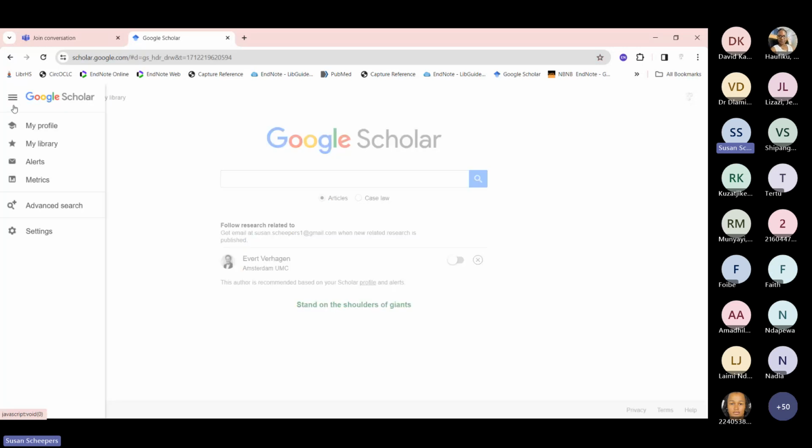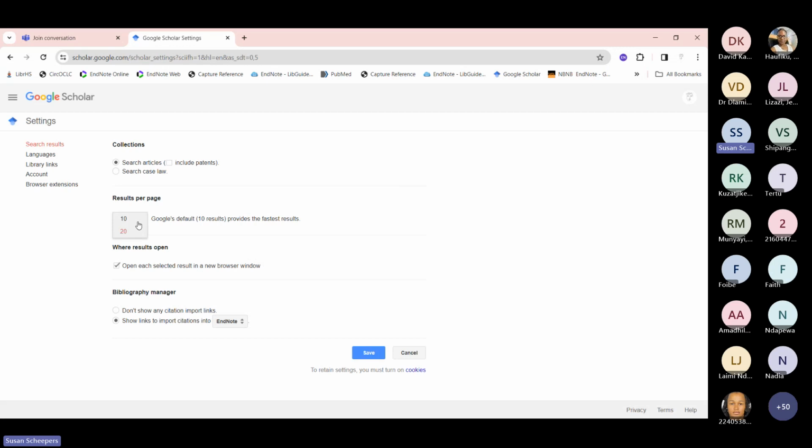If you click on those three little lines there and you go to settings, now mine is slow as well, you'll see that it normally defaults to 10 per page. I've just searched articles. If you want law, you can actually add that. So I'll change it to 20, and I said just to open it in a new browser window so that it's easier, so that you don't lose your page which you are working on.